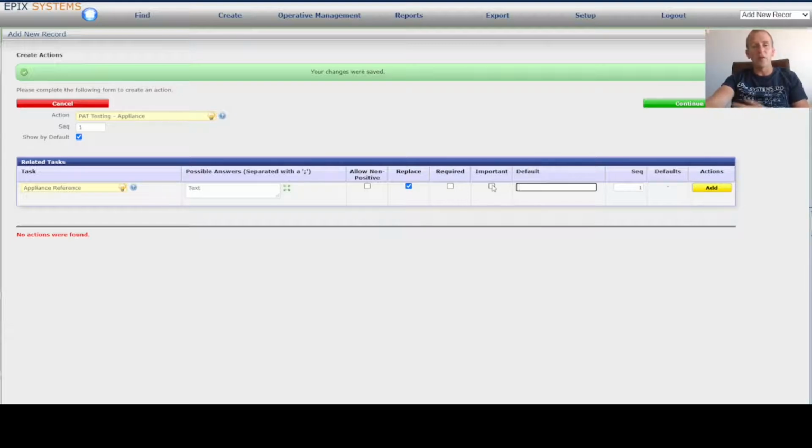Important means that we're flagging this to be an important answer to an important question. And what that does is it flags those answers on the dashboard widget that you can add in on your dashboard if you would like. The default is a default answer, so you can define an answer that will always be present, and it's down to the operative to either remove that or edit it as appropriate for whichever the question is.